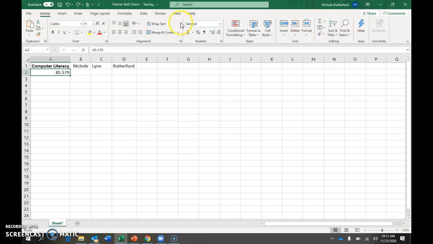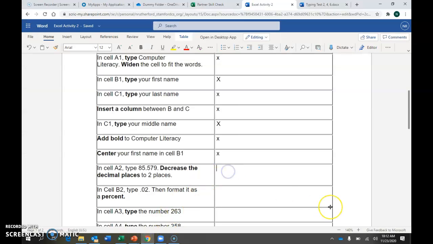The other way you can do it that's a little bit simpler is you can hover over these options here, and you have options to increase or decrease the decimal places. So since there are 3 now, we want to decrease it or make it smaller. We can hit that button once, and it will automatically do that for us. All right, so let's go back and we'll put an X because we've completed that skill.